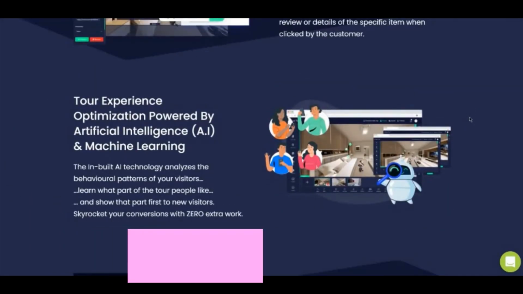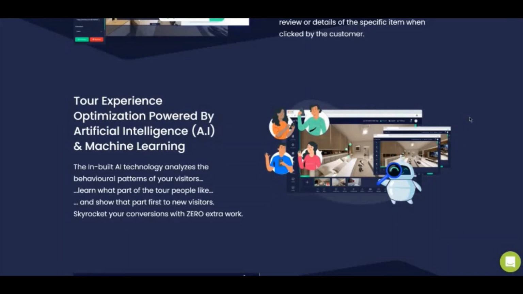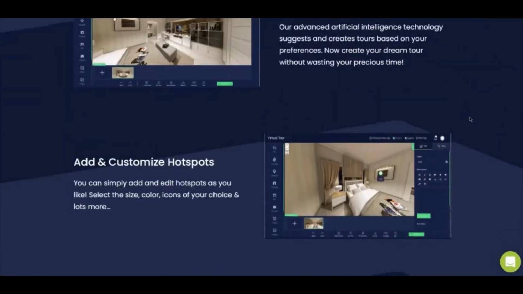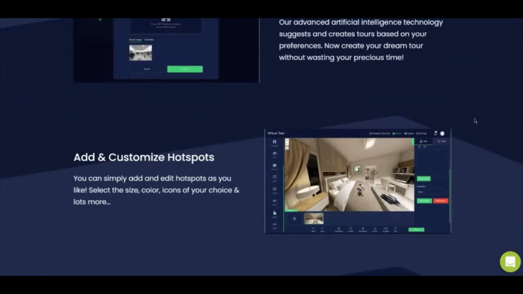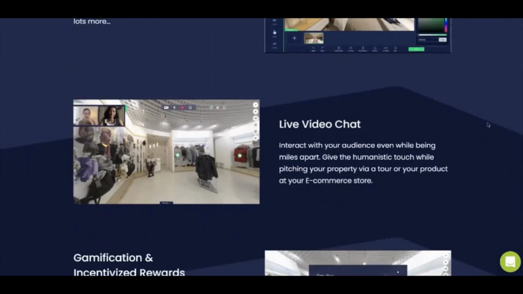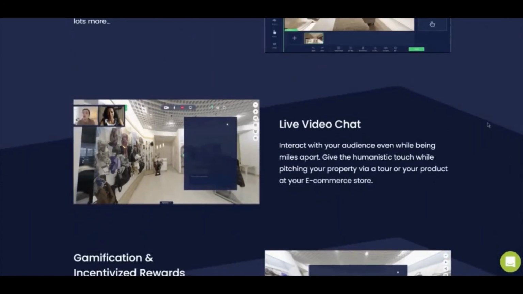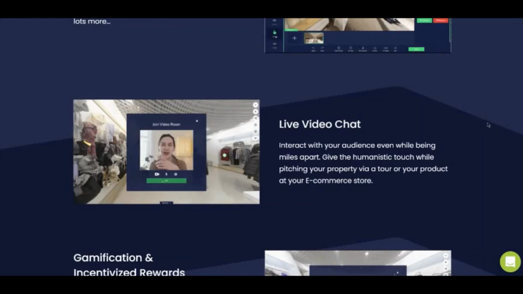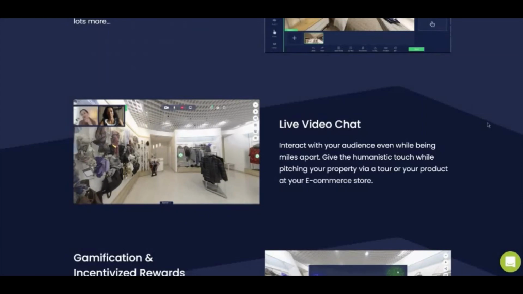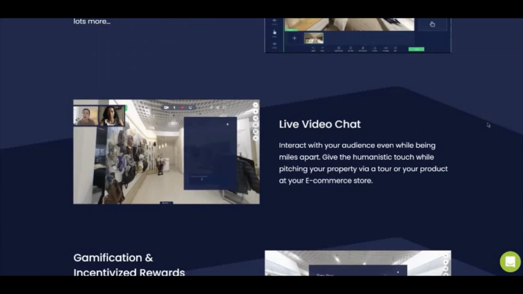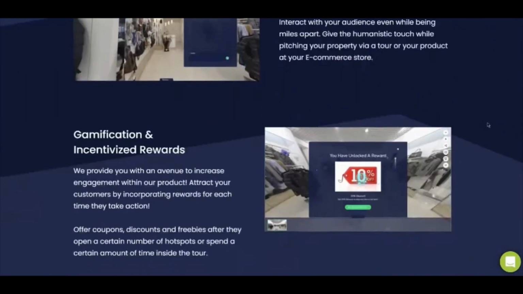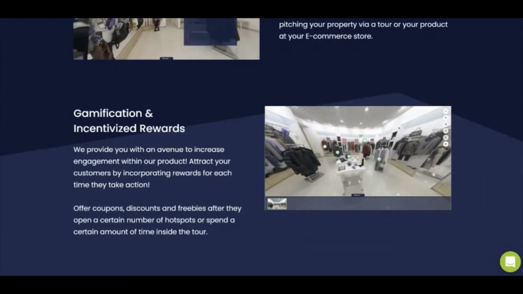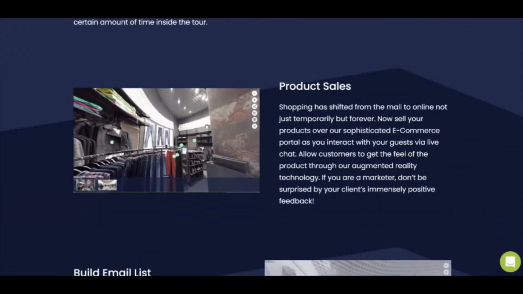The tour experience is optimized, powered by artificial intelligence and machine learning, and your code builder can add and customize hotspots like live video chatting, interacting with your own audience even while being miles apart, giving a human touch while pitching your properties via tours or your products at your e-commerce stores. Gamification, incentive rewards and product sales.